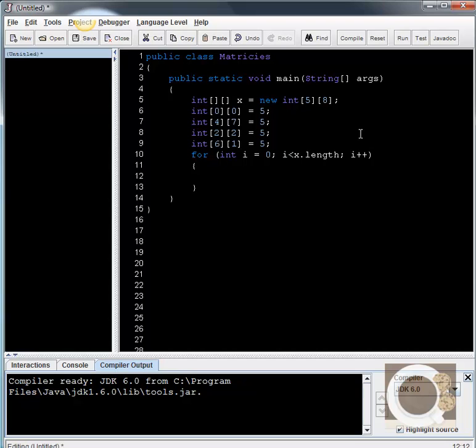And now I need somehow to loop over the second dimension. So I'm going to create another for loop, int, and I can't use i again since it's already in the scope here, so I'm going to call it j is equal to 0. j is less than. Now here's where it gets a little tricky.